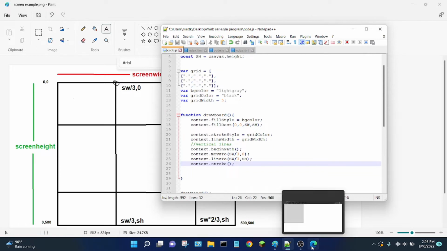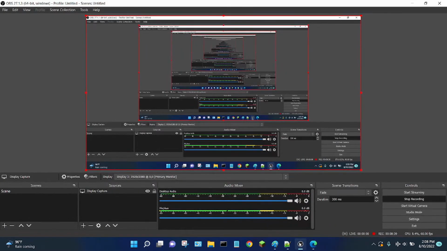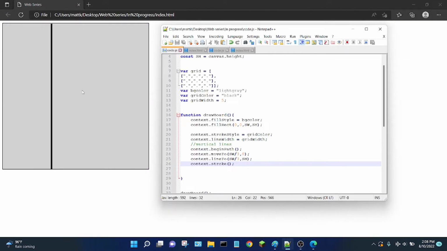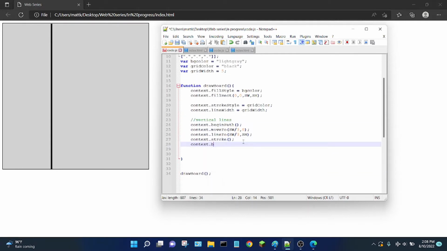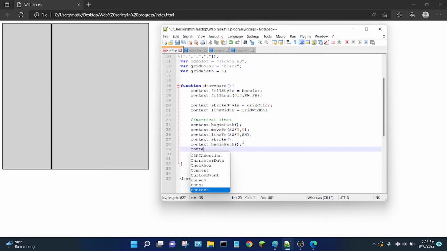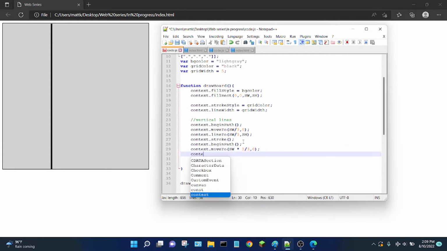Now, making sure I did everything correctly, I'm going to refresh, and we get one line down the middle. I'm also going to make sure I'm still recording, and yes, I am. Great. So we have that there. Now let's draw the next line. So context.beginPath, context.moveTo, and this time it is going to be screen width times 2/3, 0, context.lineTo screen width times 2/3, screen height, context.stroke, and that should give us our second line.